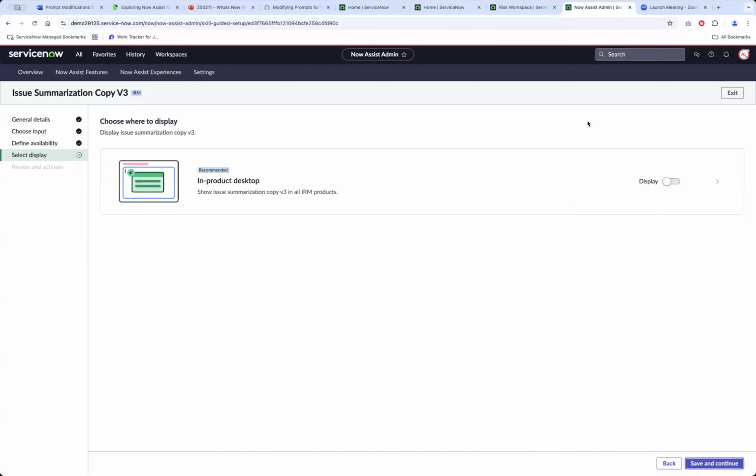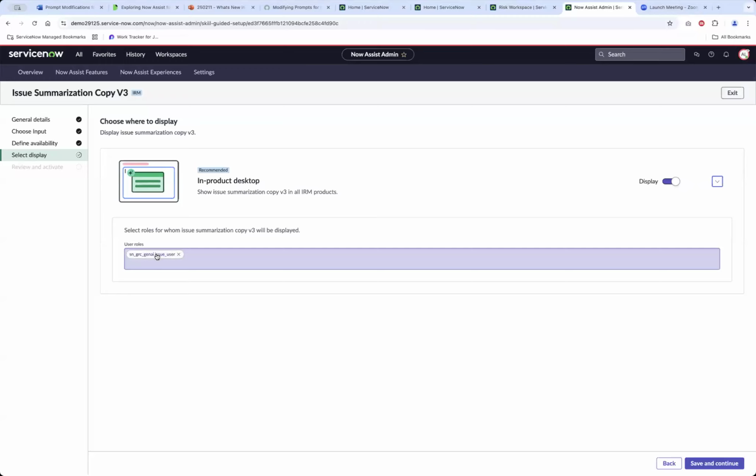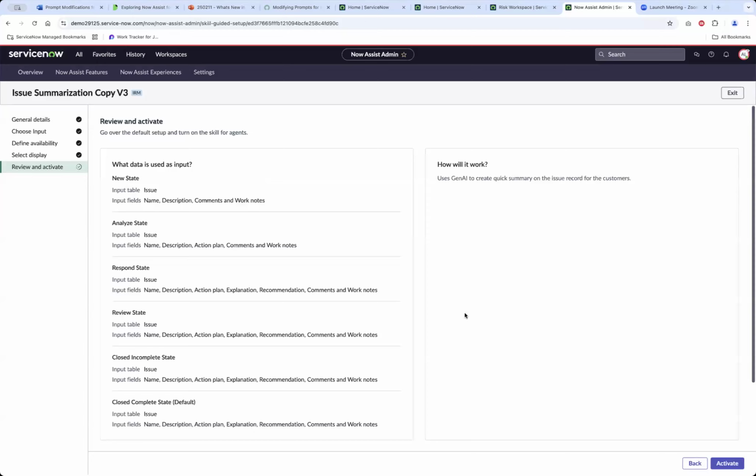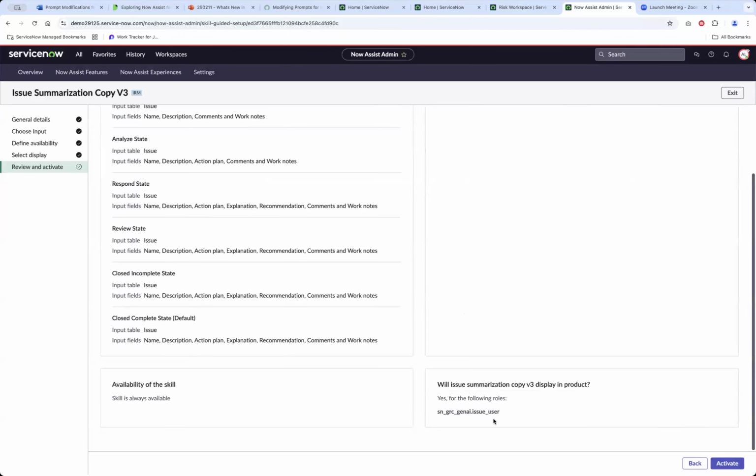Here again, I will activate the issue summarization capability in the product, and I'll check if this is the role I'm going to use as a gateway for my users, so that only users who have this role will use issue summarization and the rest will not be able to access it. In case I want to add any custom roles, I will use this section to add those roles as well. And move to the last review state where I'll review all my selections.